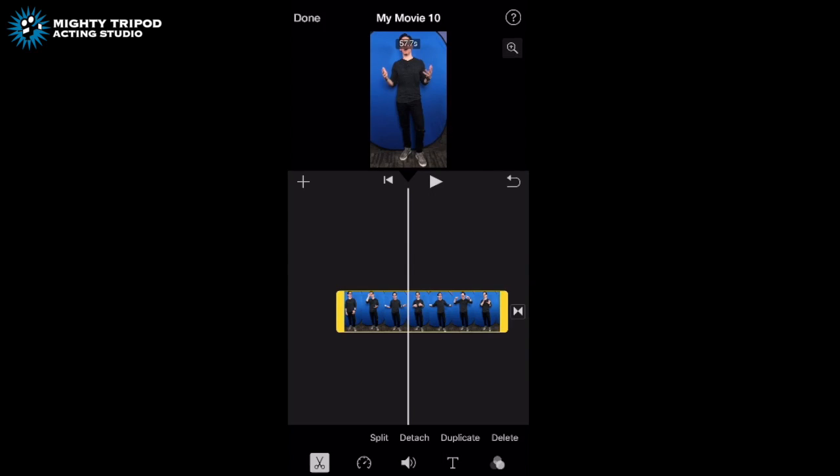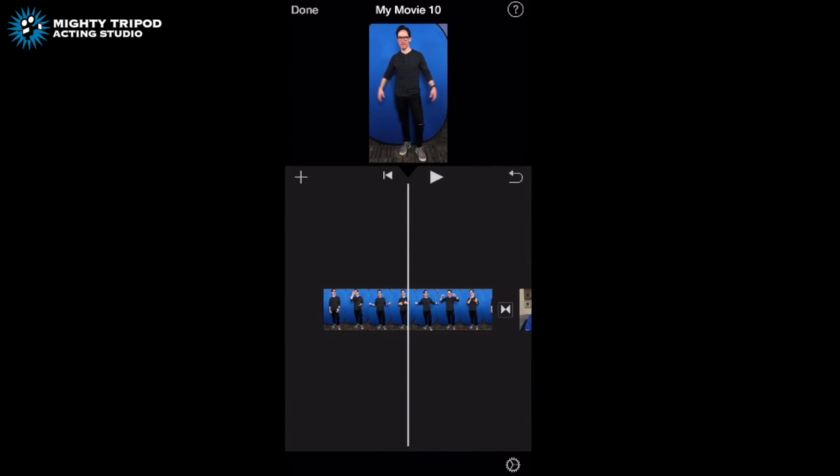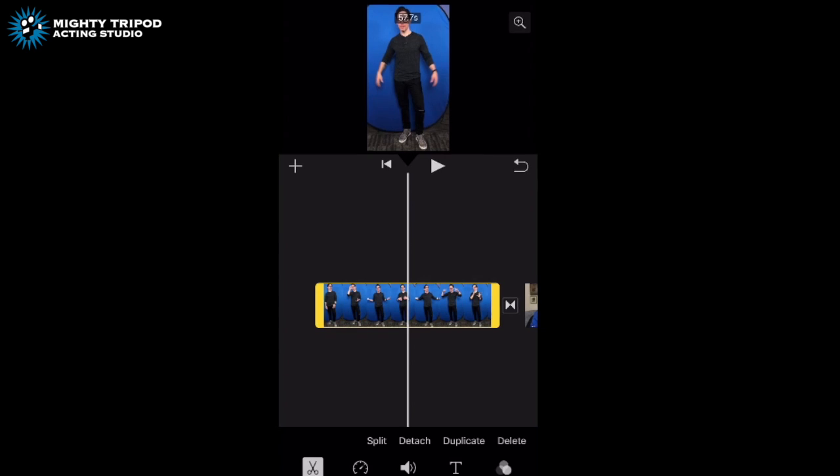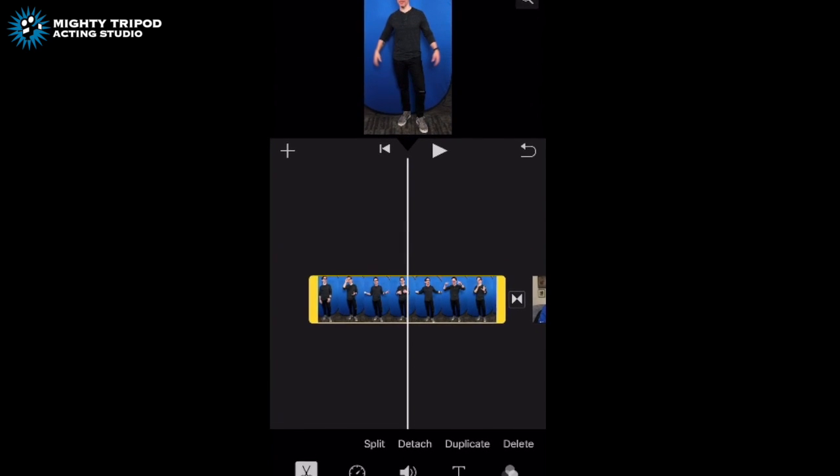All right, there's a couple other things we can do with a video to change its length or to make an edit, to make a cut. All right, go back down to the timeline area, select one of the clips. Let's select the first one, okay?